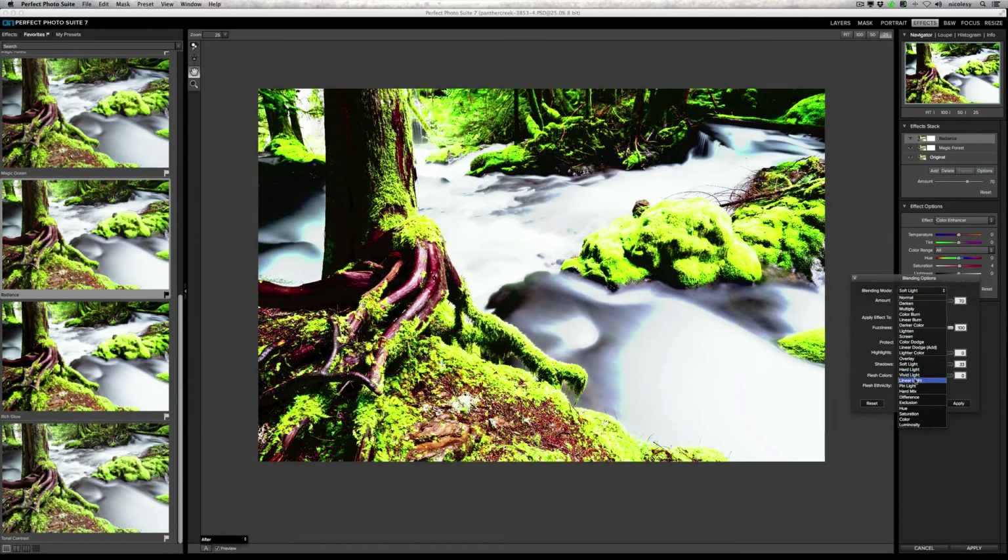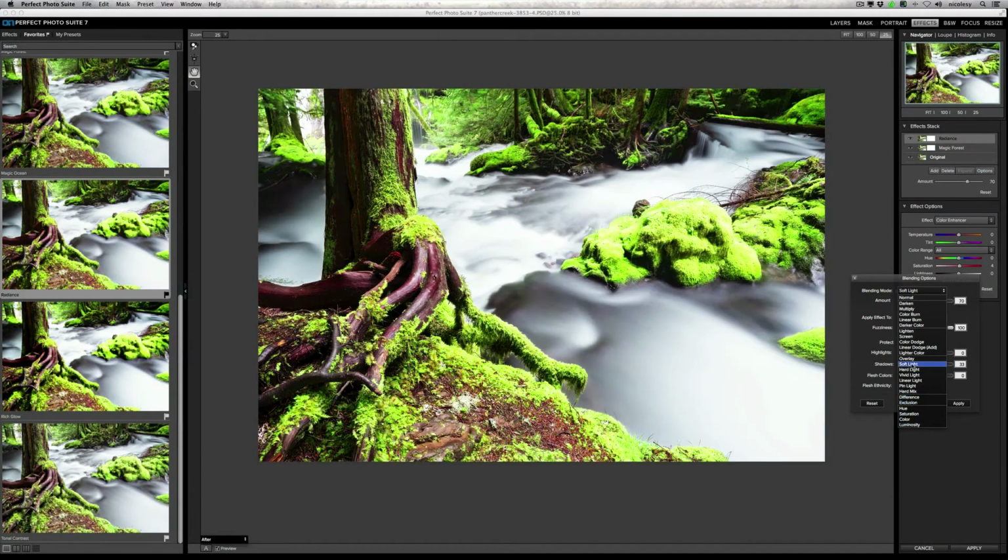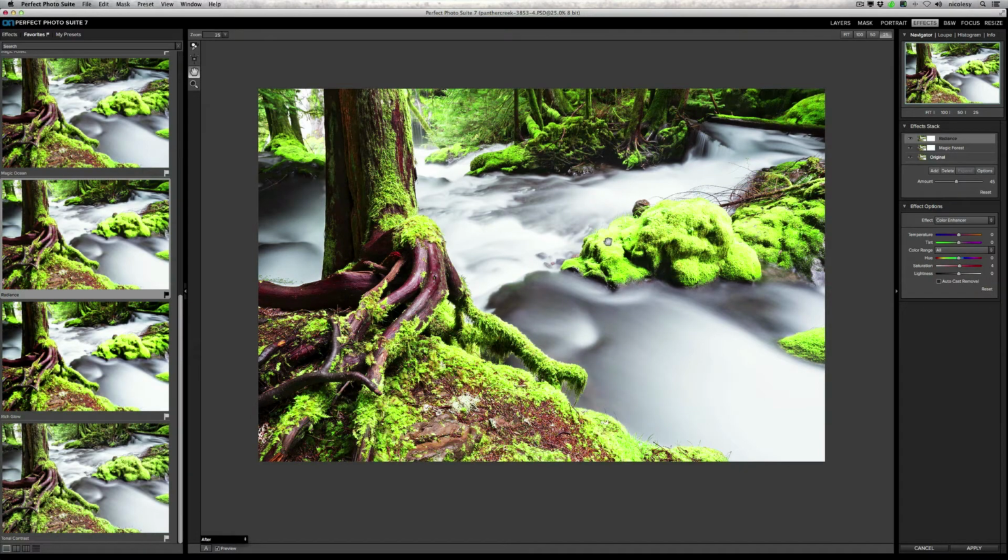As you scroll over them, you'll see it changes them so I don't have to actually apply it. I don't think there are going to be any other blending modes I want to work with, so I'm just going to play with my amount slider then and bring it down. I'm going to click apply. And I'm actually going to do a little bit of masking because I don't like what it's doing here in this little mossy rock section.